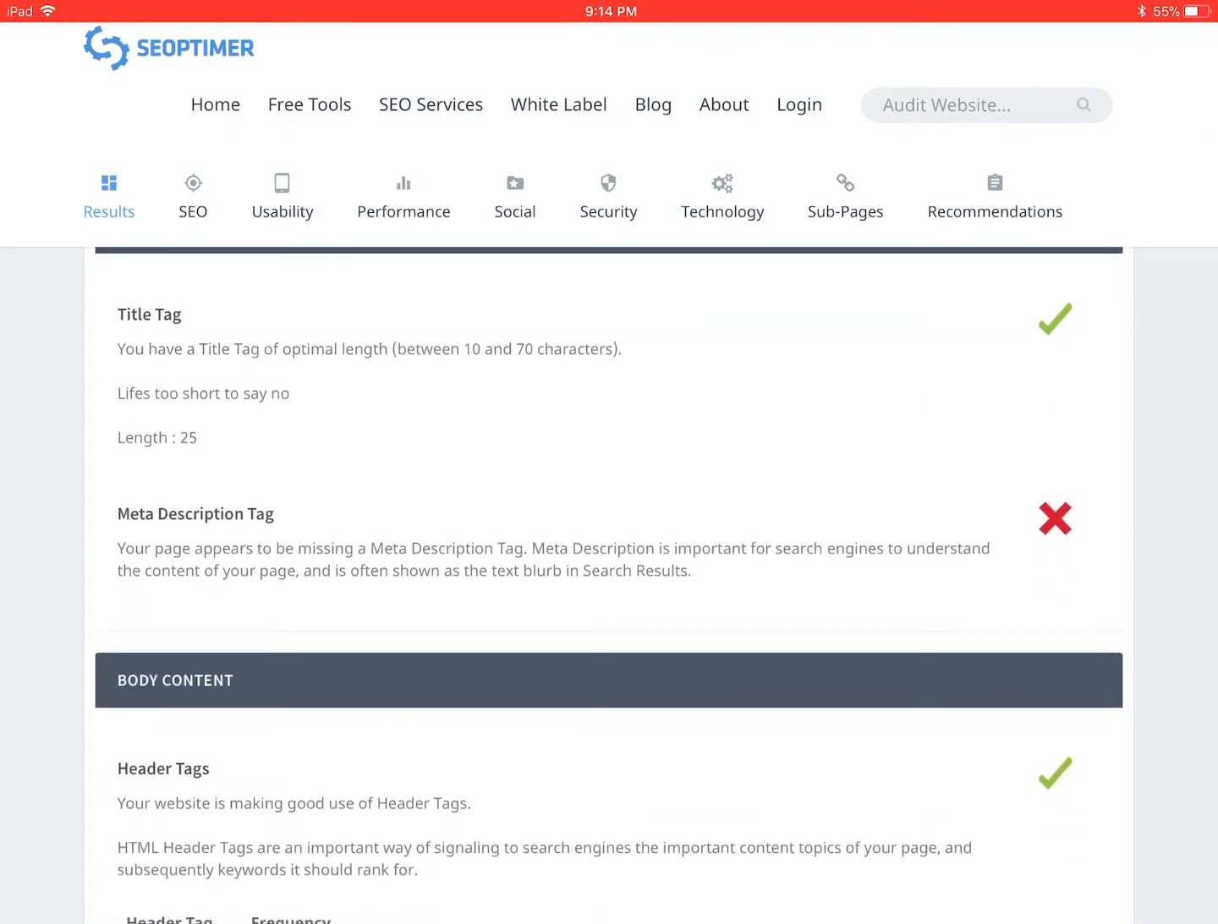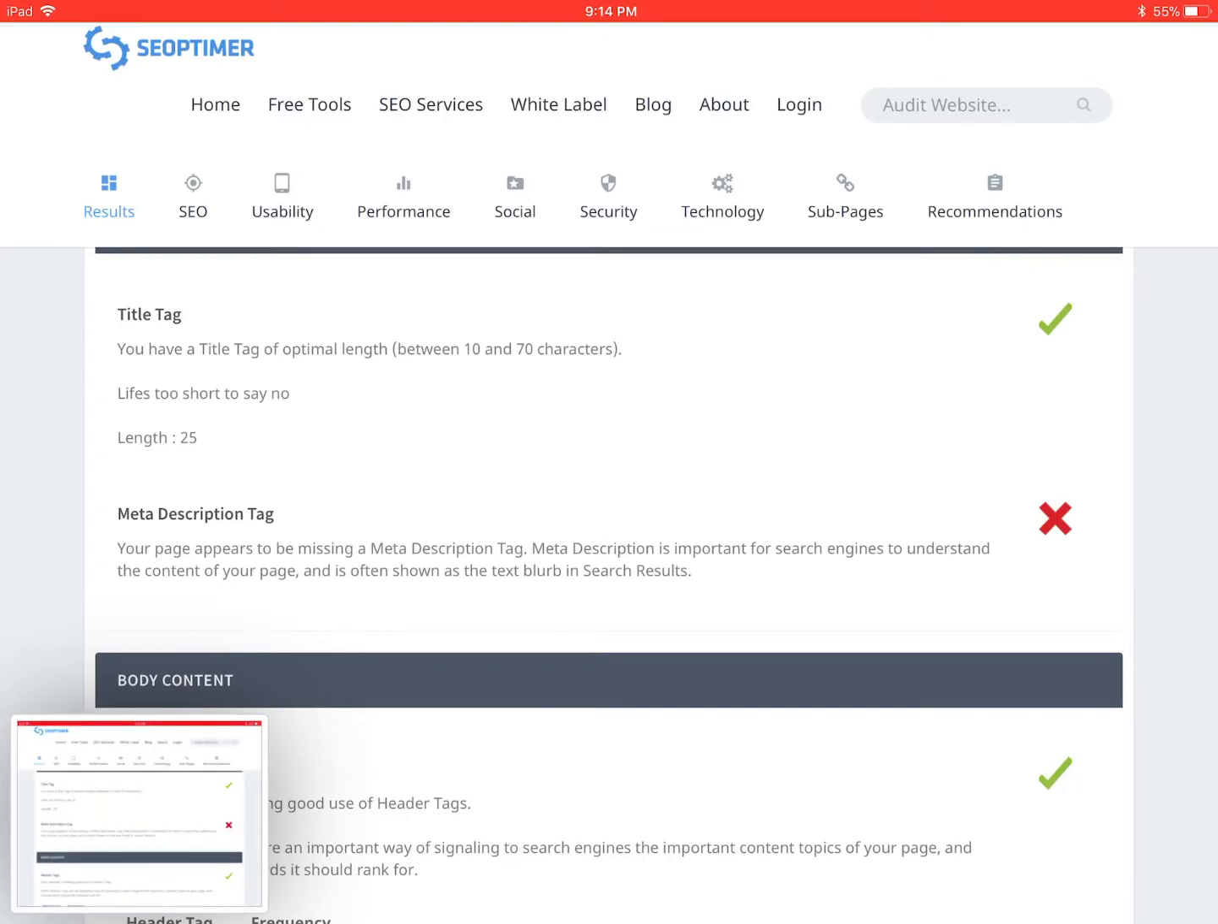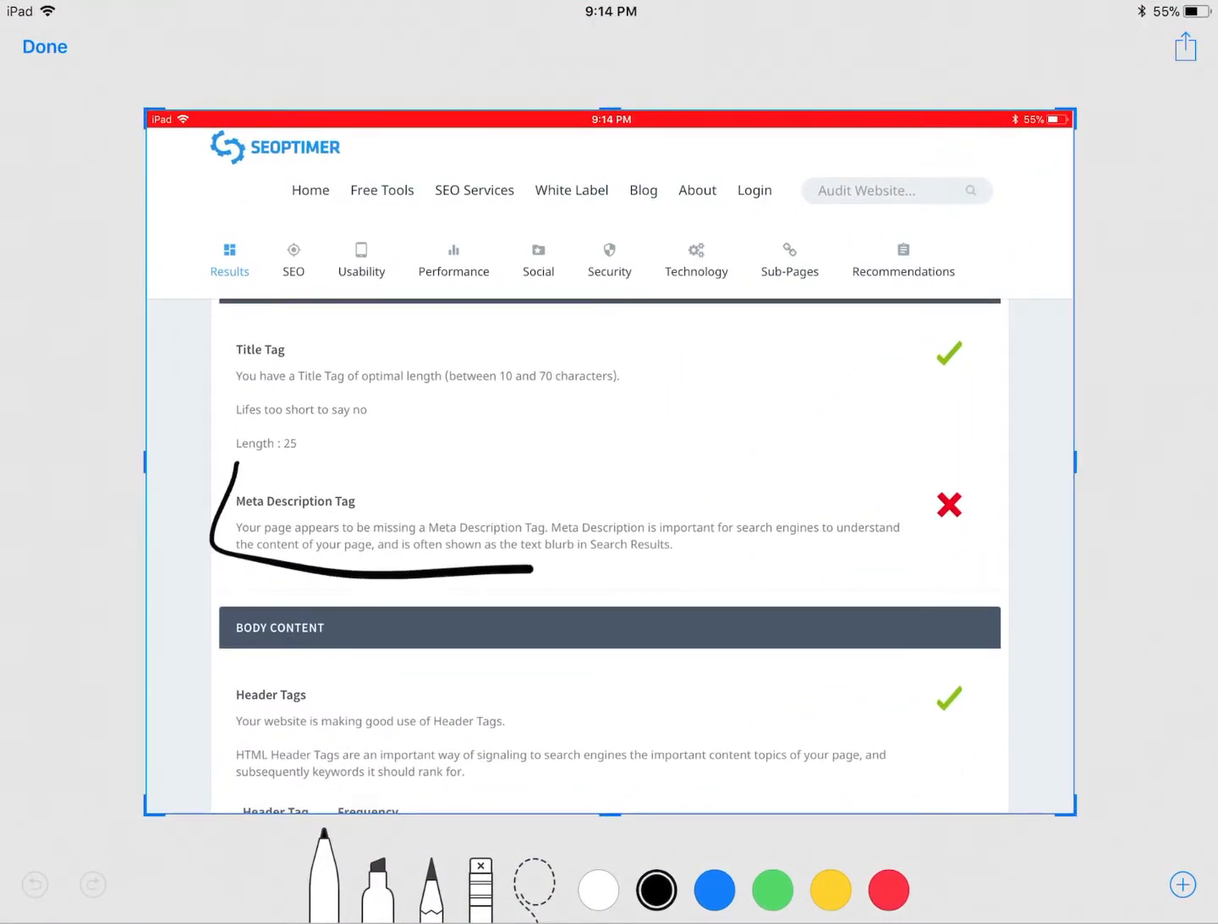Okay, this is good. Do you have a title tag? I mean, that's pretty obvious. This is pretty important: the meta description tag.